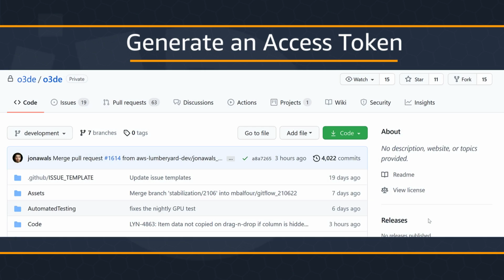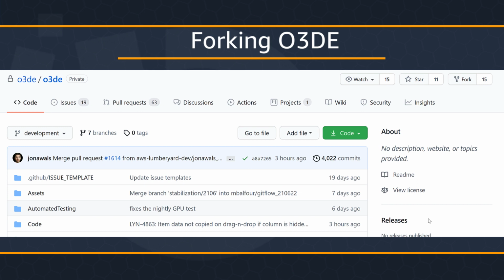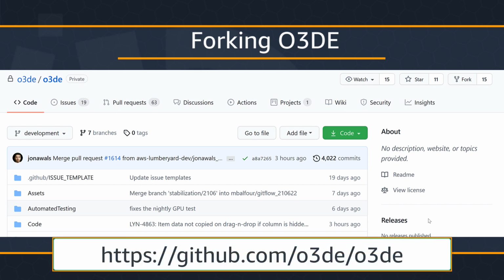After generating our token, we need to fork and clone our repo. All contributions to the O3DE repo are expected to be staged in a fork before submitting a pull request. If you need additional information on how to contribute to the O3DE code resources, check out the documentation on our site. To create a fork of the O3DE GitHub repo, visit the following page.